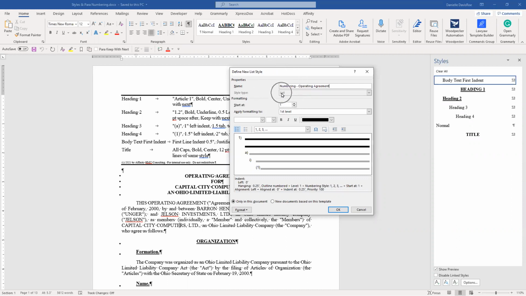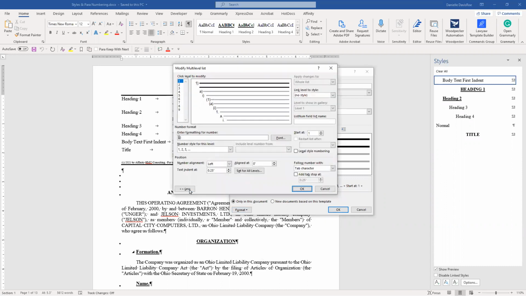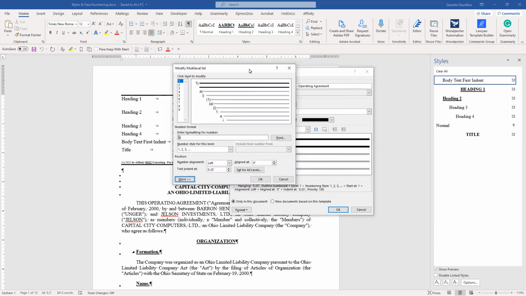Can't change that style type here. We're only going to be able to create a new list style from here, but that's okay. All I need to do is name it numbering dash operating agreement in this case because I'm doing an operating agreement, but you call it what you want. Then we complete the name, and then we come down here to this format box. Just like when we were modifying or creating a regular style, we have the format button, except a lot of the options are grayed out here. That's okay. The only one I want is numbering. So we're going to go to the multi-level list button, create a new list style, name it, and then go to format numbering. And when you first come in here, it's going to look like this.